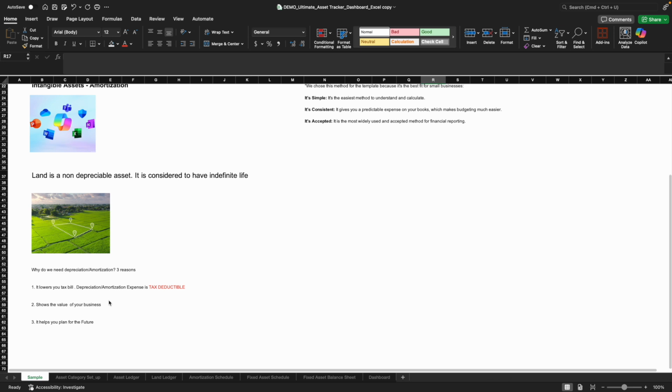So why do we need to depreciate and amortize assets? There are three reasons for this. The first reason is that it lowers your tax bill, because depreciation and amortization expense is tax deductible. These expenses go onto the expense section of your income statement, so it reduces your revenue and thereby reduces your tax bill. Right?